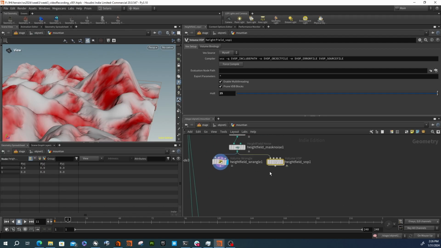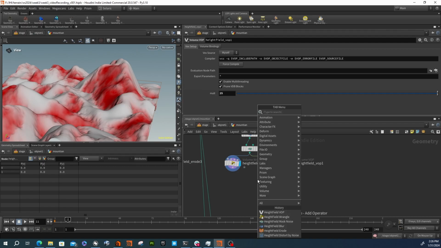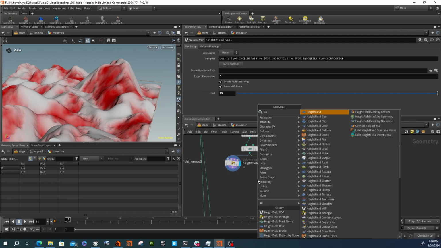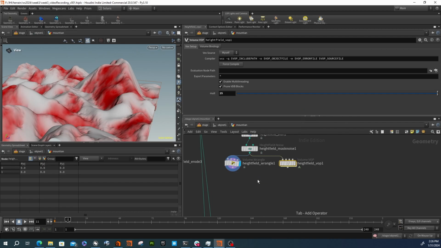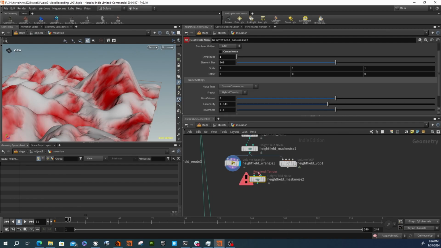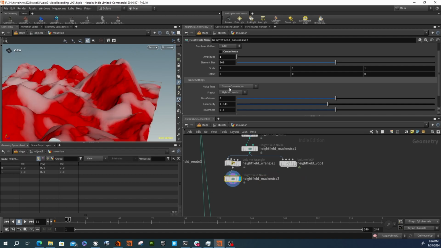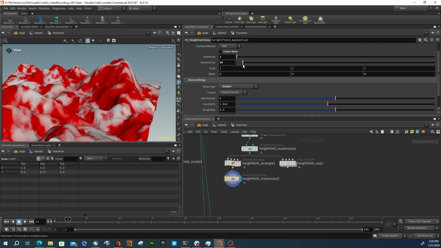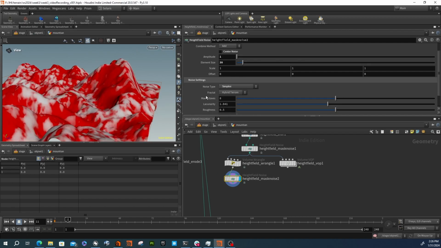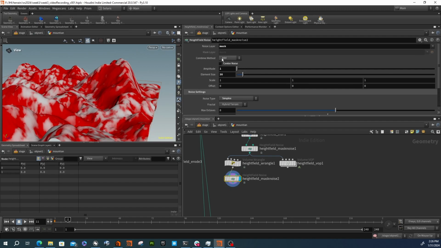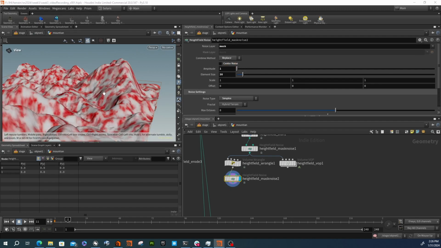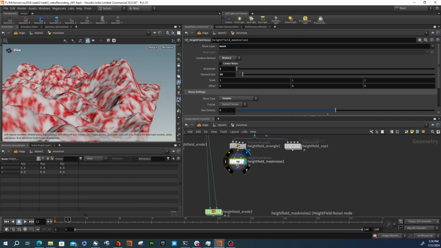And then what I want to also do is put down another height field mask noise, and it doesn't matter which one I take from here. We'll come here, and instead of sparse convolution, let's stay with simplex. We're going to increase this, and what I'm looking to do is create some kind of little jagged rocks that are going to pop up. And so it's really just this same kind of idea.